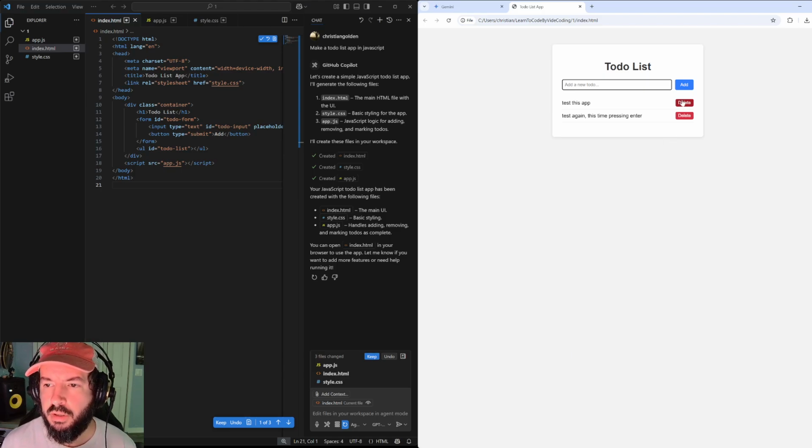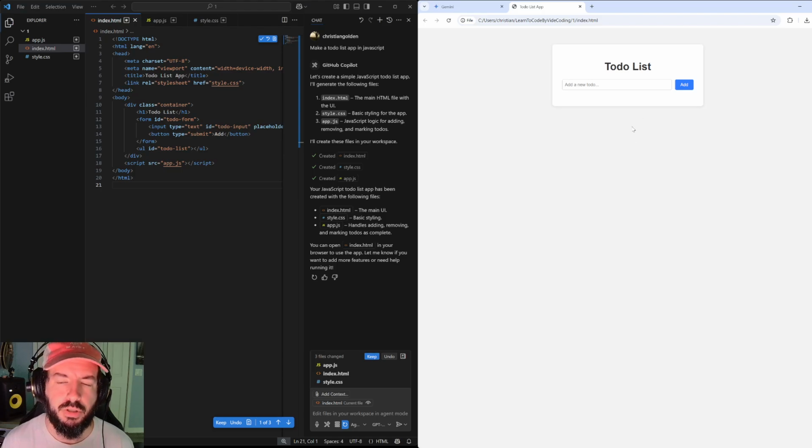Now we're going to try and delete one. Yep, it deleted. Now I'm going to refresh the page, see what happens, and it's gone. So it doesn't save across refreshes, so that's something to keep in mind. Okay, we have our basic app up and running. We're able to see it on the side here in our browser. And now I want to start messing with things.